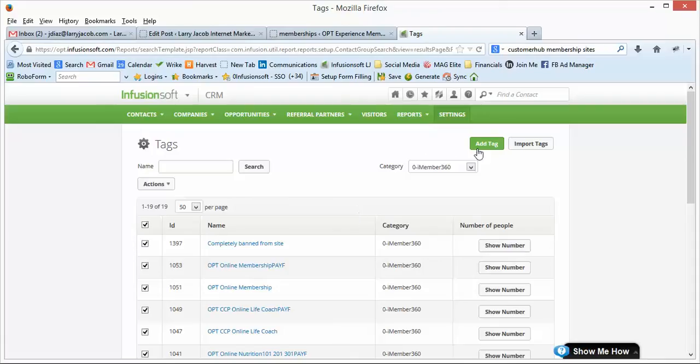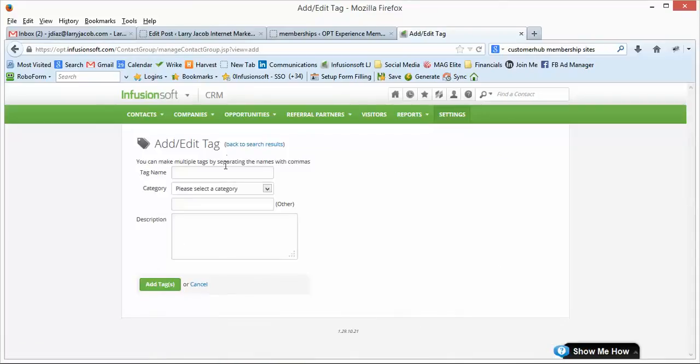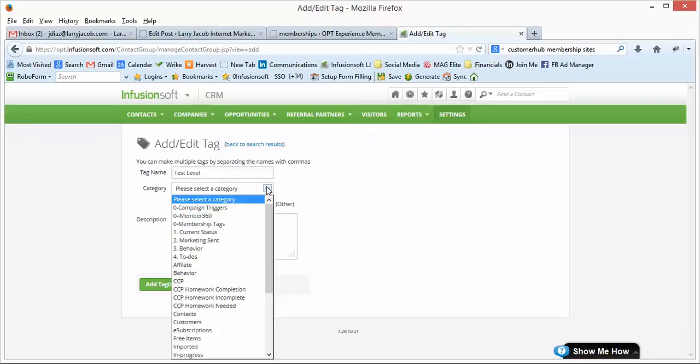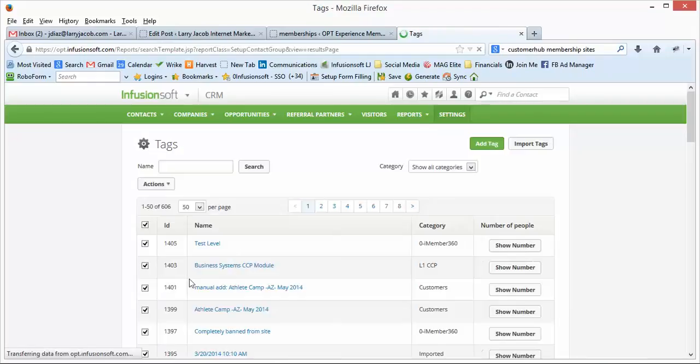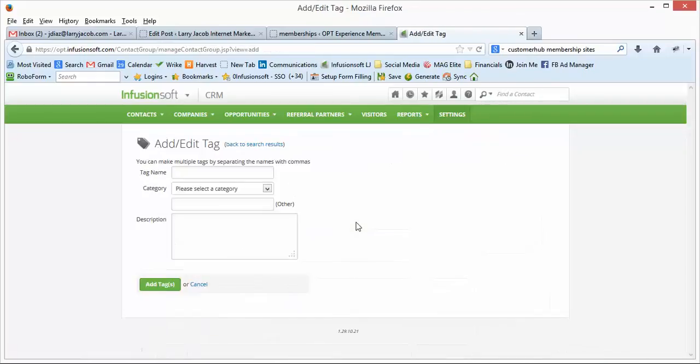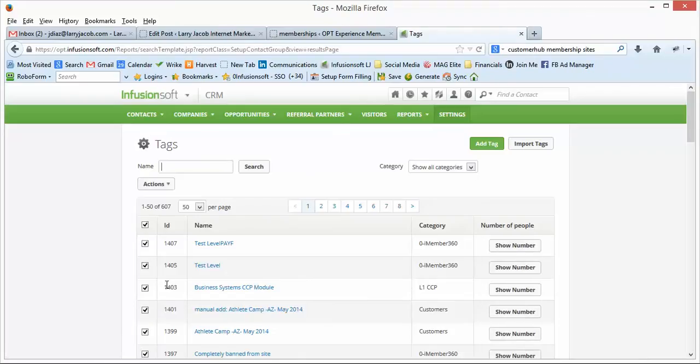So if I want to come up and add another membership level, I'm just going to create one called just test level. Again, this isn't required, but I just like keeping all of them in the same category so I can find them later. So I'm going to say test level, and it's important that you keep these in capital letters and that there be no space between the last letter of the tag and the payf. So as you can see, I now have these two together.